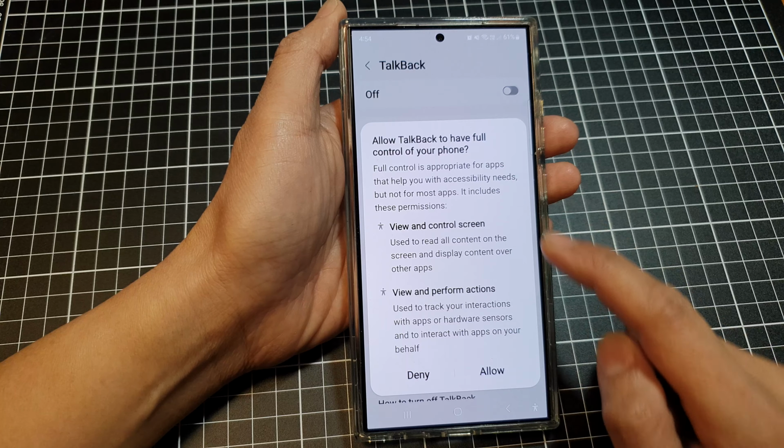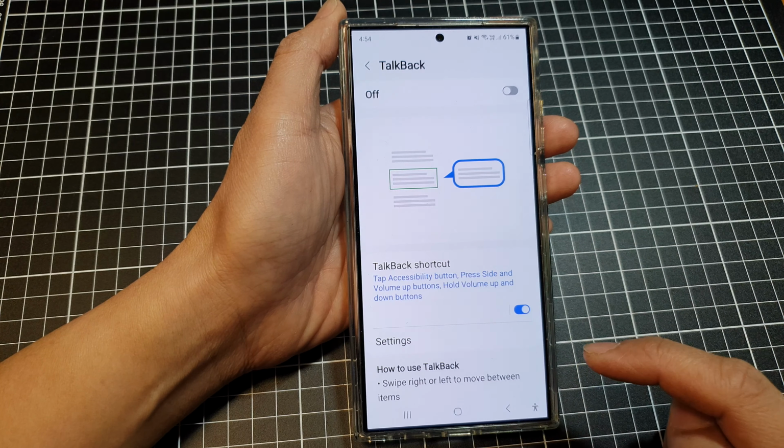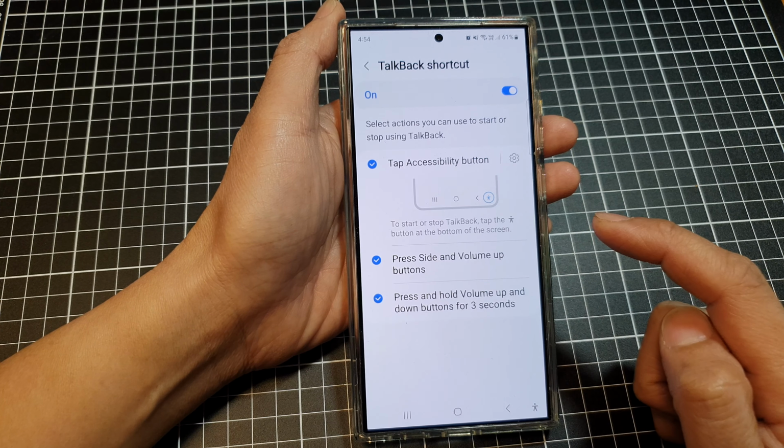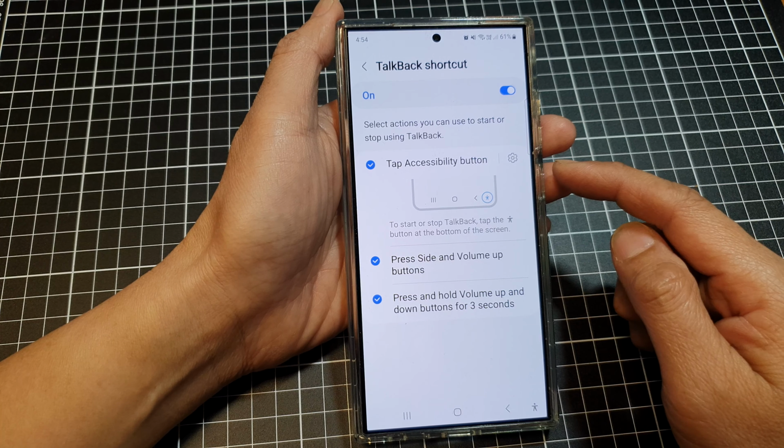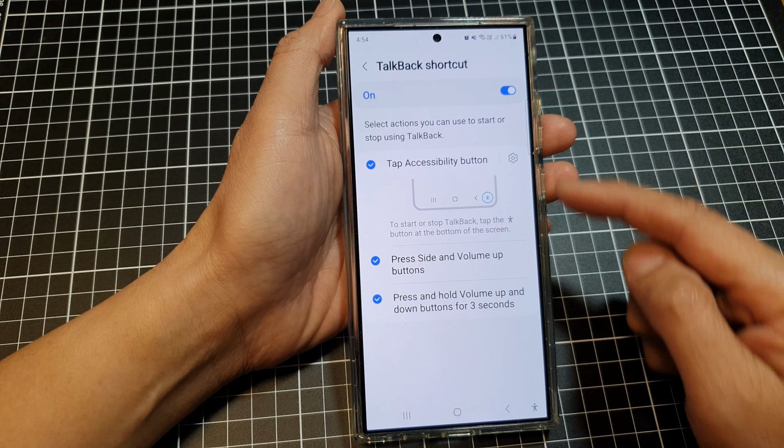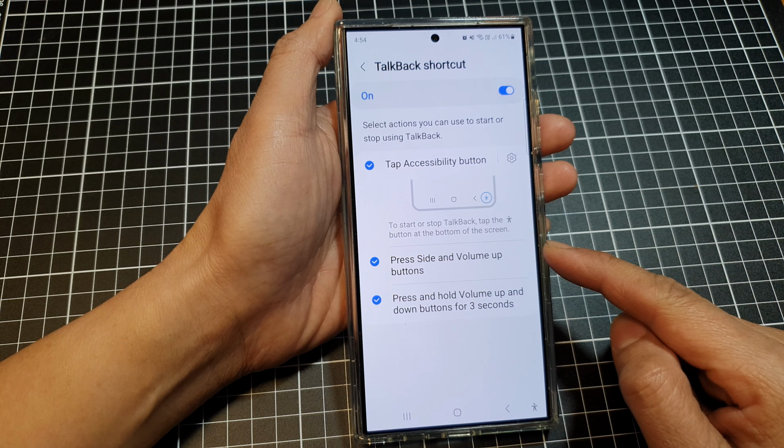When you turn it on, there will be a pop-up. Tap on Allow. And then tap on the left-hand side panel. In here, choose which shortcut that you would like to use. There are 3 available options.